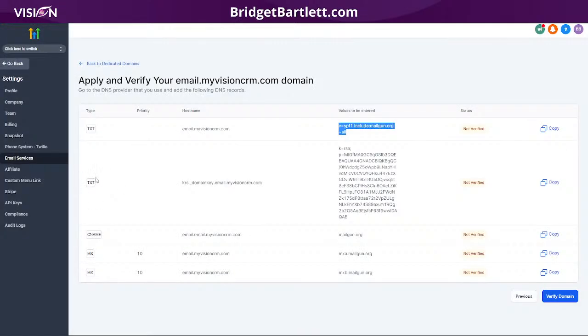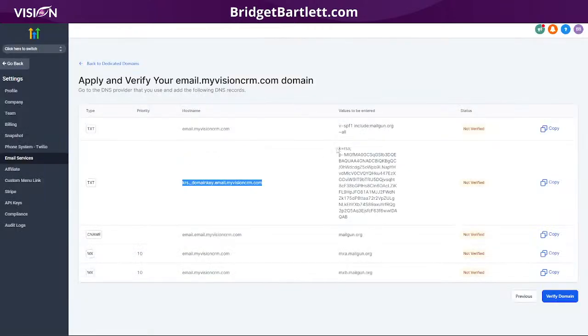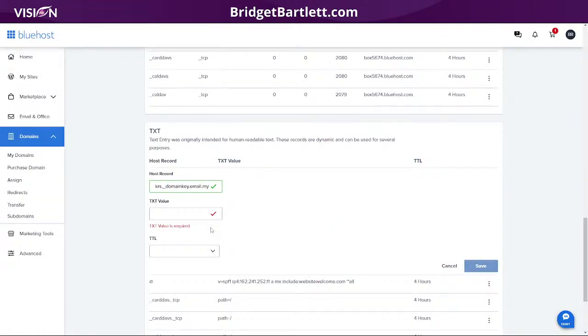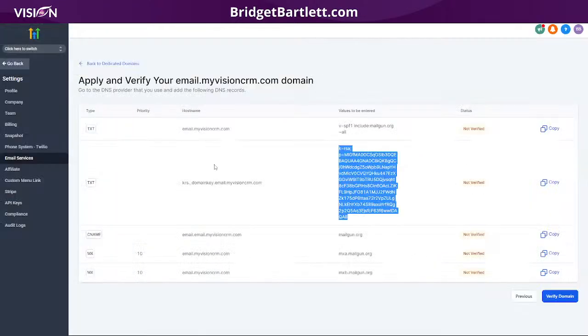So now we need another TXT record, and this is going to be the host name. So I'm just going to copy. Let's go back to Bluehost, add a TXT record. Here's our host name, and let's go ahead and grab the value. So I'm going to copy all that and Control C, and we're going to paste that there, and we're going to choose 4 hours and save. Okay, let's go back here.